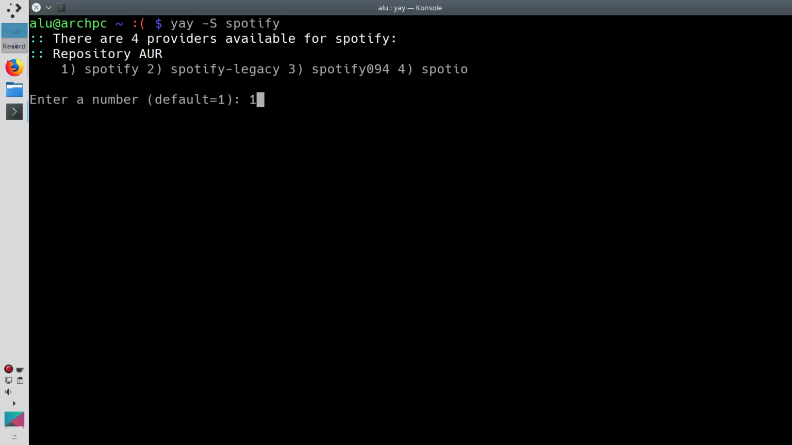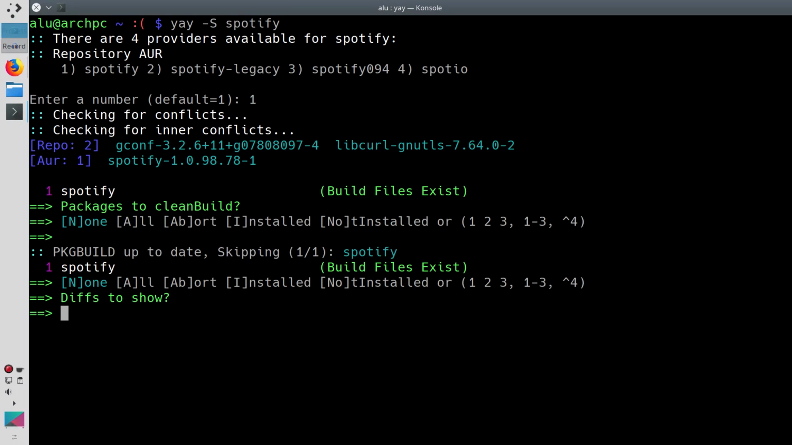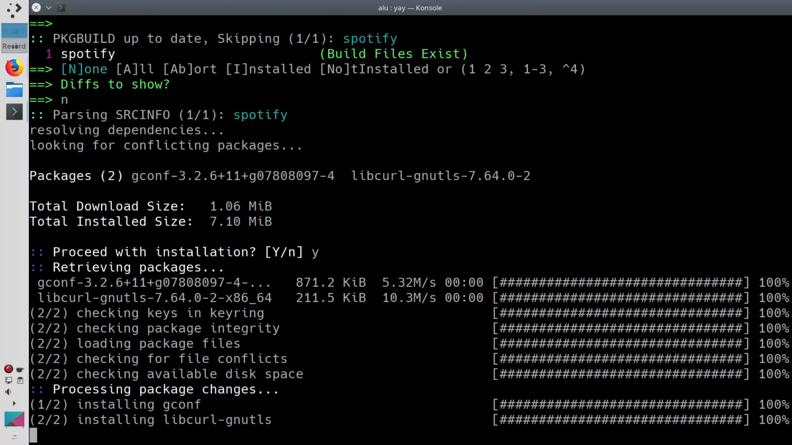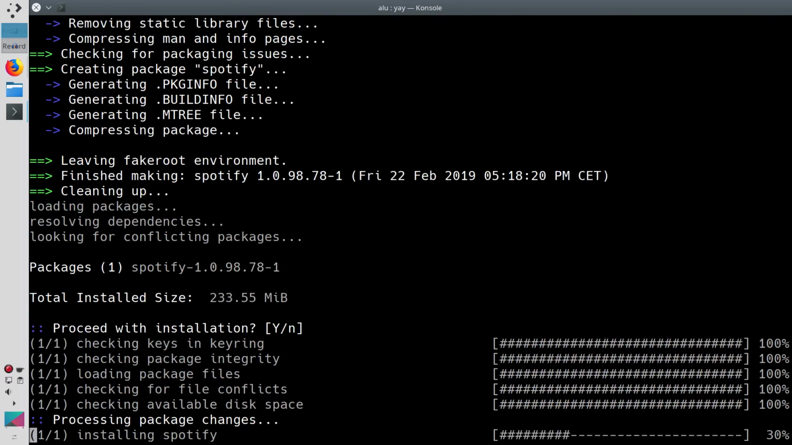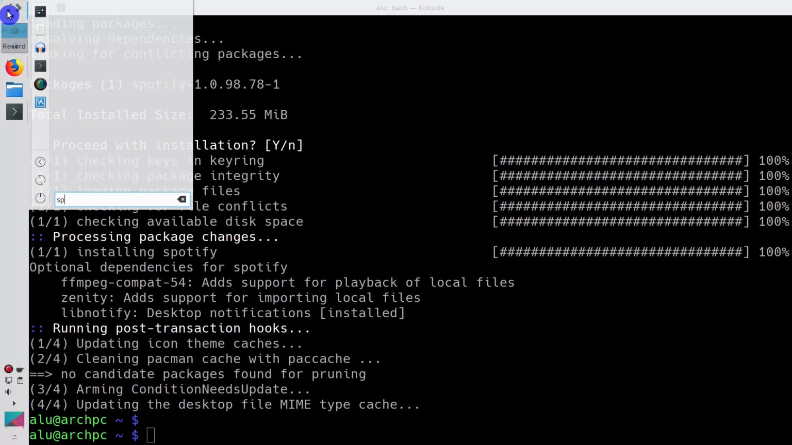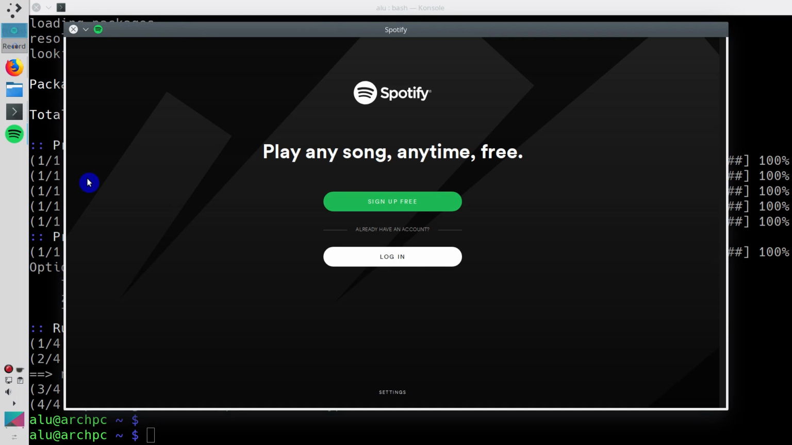I will select the first option here. Okay, it complains that the build files exist, so I don't want to see the differences. And I proceed with installation. So Spotify is installed, and if I go to my menu and search for it, it is here. I can open it, and as you can see, it works.